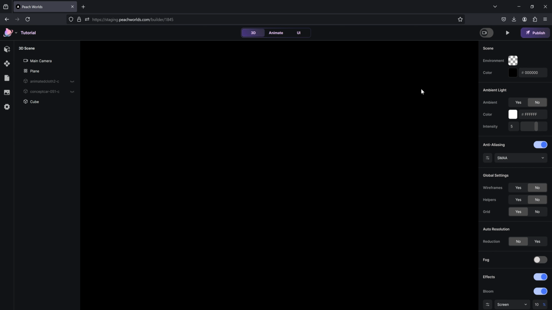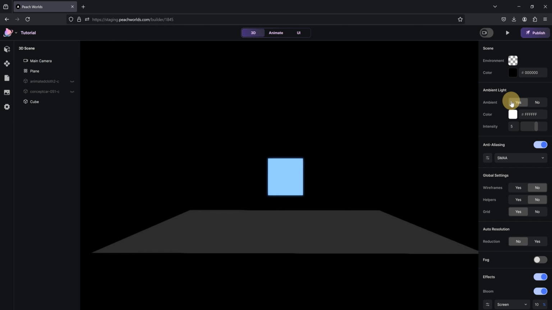Let's talk about the environment and ambient lights in PeachWorlds editor. So at the moment, my scene looks completely black because I have no light source in it. Let's go and enable ambient light, which you can find on the right panel right here. As you can see, when I enable this light, I can immediately see my plane and cube objects in the scene.